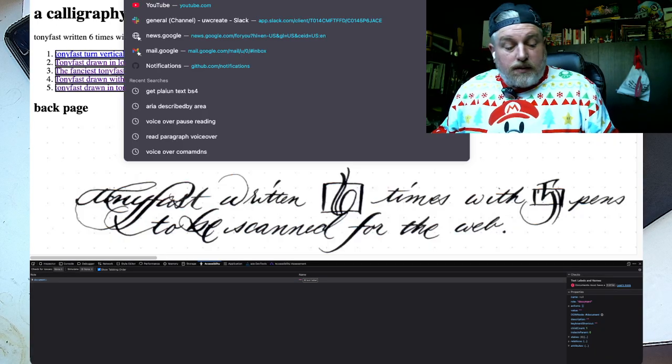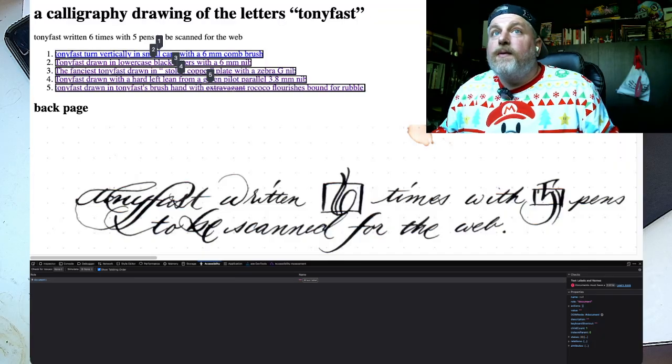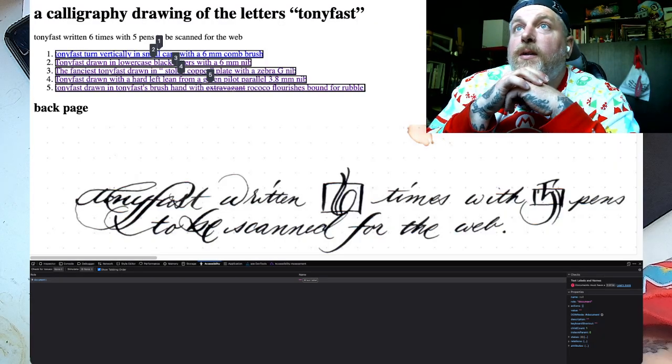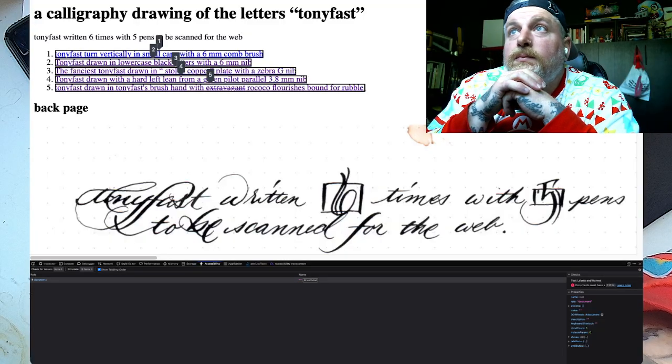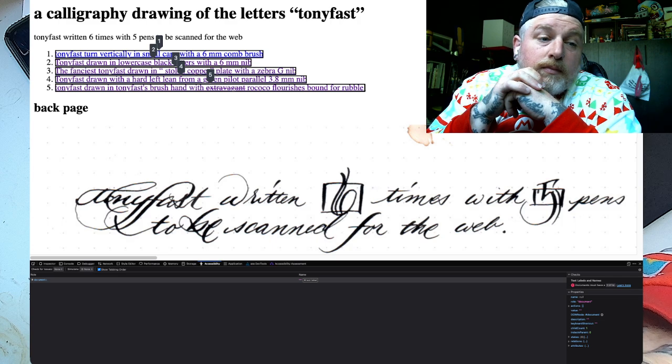Voice file. You are YouTube web content. Heading level 1. A calligraphy drawing of the letters "tonifist". 4 items. A calligraphy drawing of the letters "tonifist", written 6 times with 5 pens to be scanned for the web. List: tonifist written 6 times with 5 pens to be scanned for the web, and 50 more items.